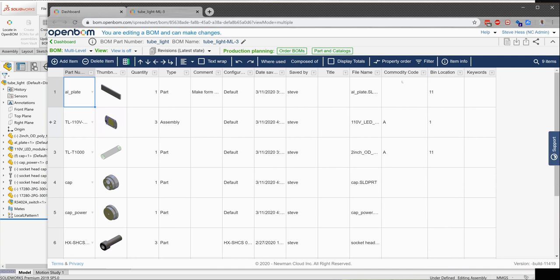And I set some of these up ahead of time. Some I intentionally left blank. So for example, AI plate does not have a commodity code defined. So we're going to go ahead and define that as a commodity code S for some sheet metal. And I'll go ahead and give it a keyword of sheet metal. And this one down here, I'm going to give a keyword of plastic, and I'm going to update the bin location for that one. That's going to be in bin location 23.